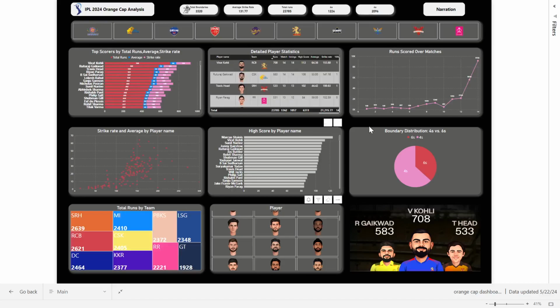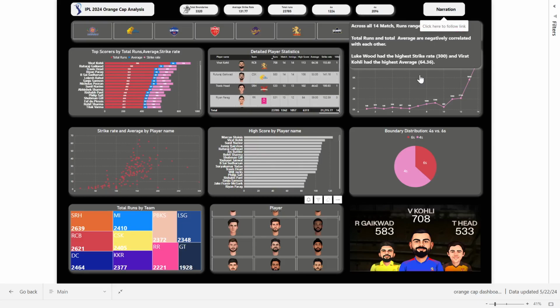And next I have included a narration button, which says across all 14 matches runs ranged from 140 to 9,156. Total runs and total average are negatively correlated with each other. Luke Wood had the highest strike rate, 300, and Virat Kohli had the highest average, 64.36.